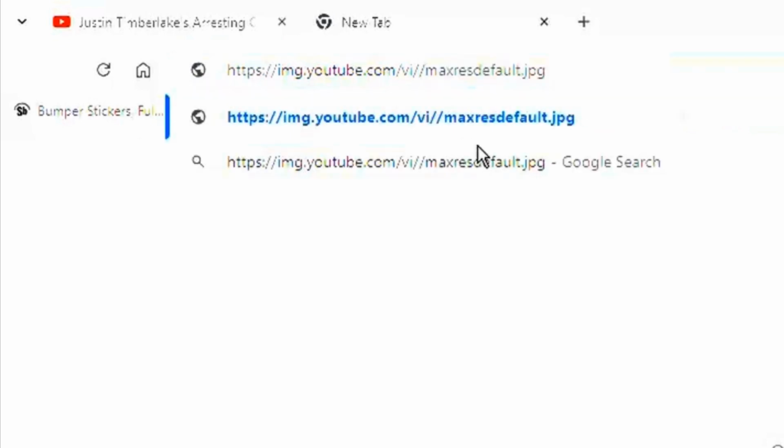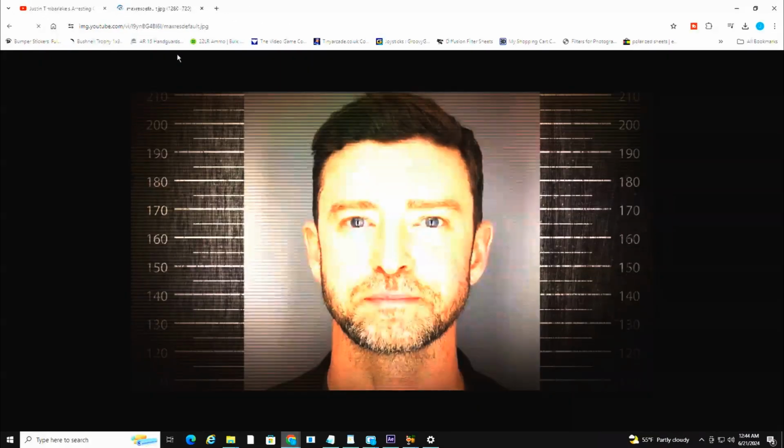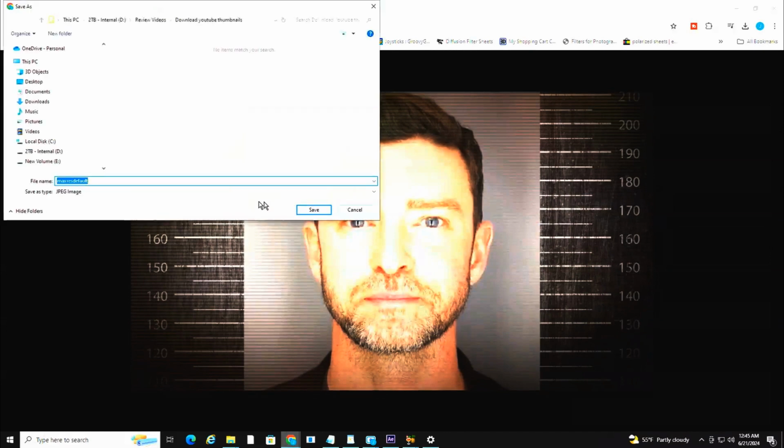I'm going to do Control V to paste the code, and then we're just going to select enter, and look at that, Justin Timberlake's mug of him getting a DUI. This was the thumbnail for the video we wanted. And all we have to do is go anywhere on the video thumbnail here, right click, go down to save as, and as you can see, it allows us to save the thumbnail.